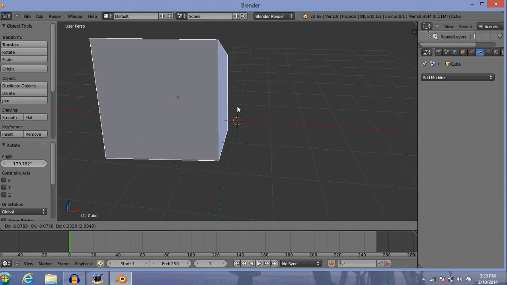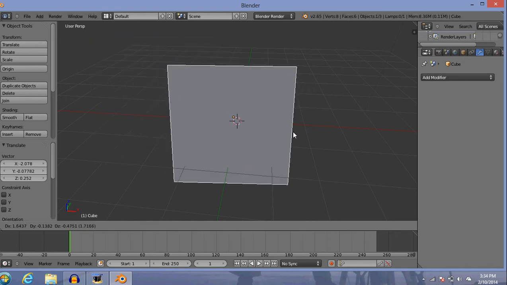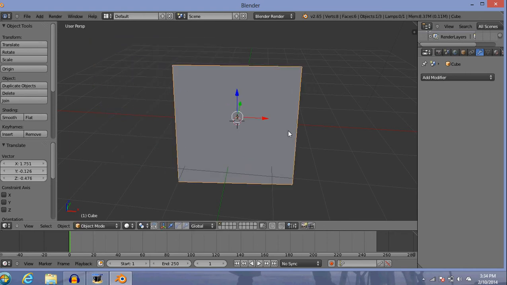Another useful shortcut is the G. G stands for grab. So if I want to grab something, move it over there, I just hit G, grab it again, move it back, and there you go. Also, each axis, the blue one is Z, the green one is Y, and the red one is X. In each of them, move right to left, left to right, and up and down.